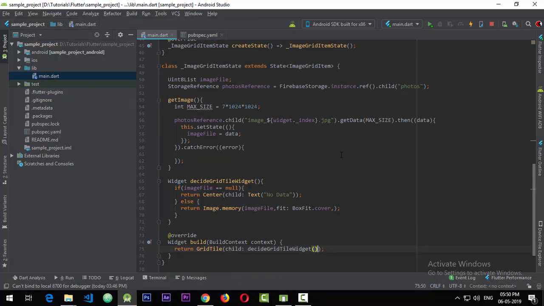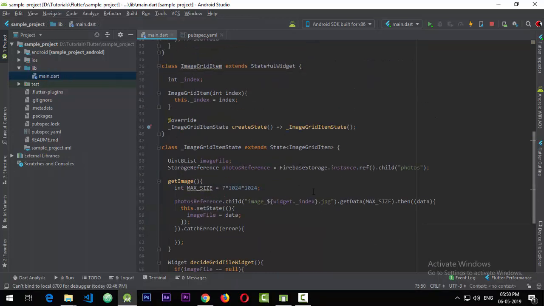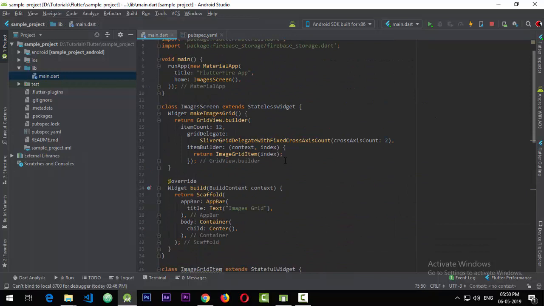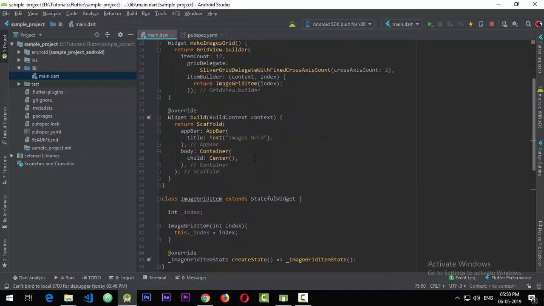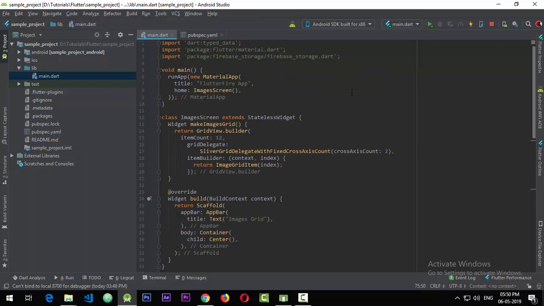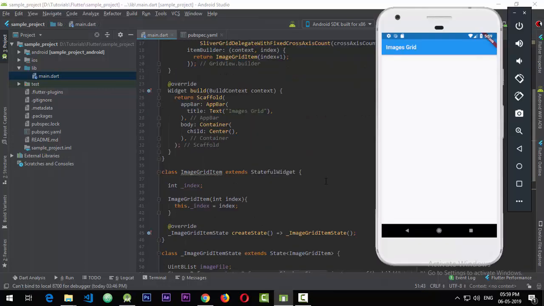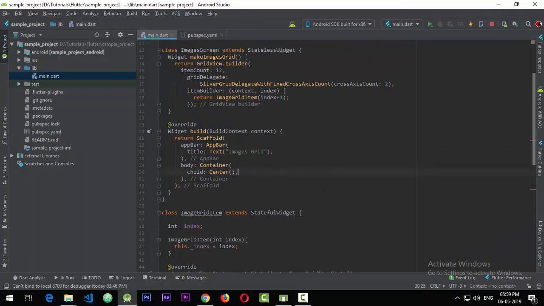So basically at this point we can add this image grid item here, and we are passing the index, so this should work fine for just the first prototype of the application. And now if I run this, okay, as the app runs, we see that there is nothing in the application. This is basically our bad. We forgot to make the image grid here. Instead of Center, we want to make ImagesGrid.